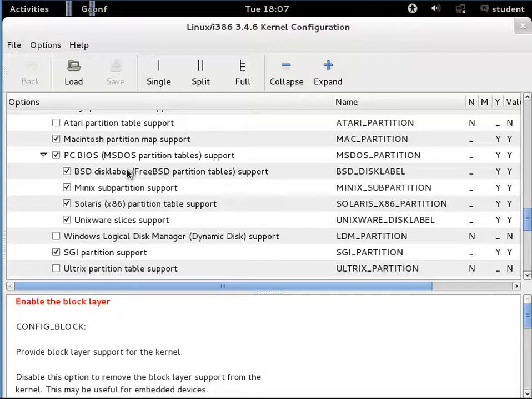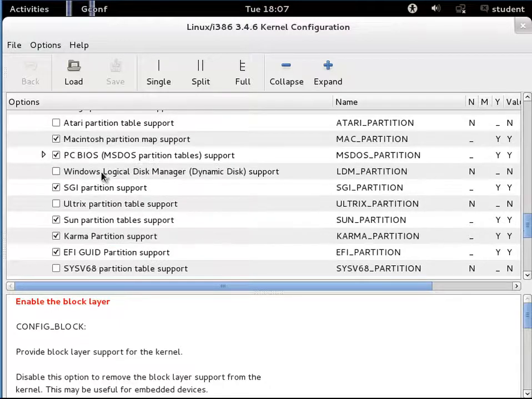So you would want that if you're doing Mac, because it uses FreeBSD. That is what Mac is based on, FreeBSD for their OS. So.